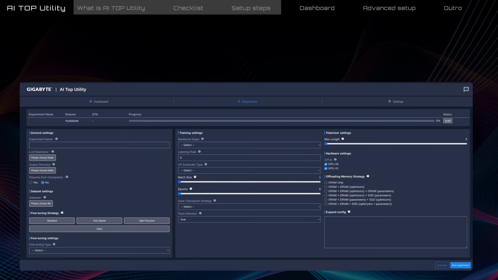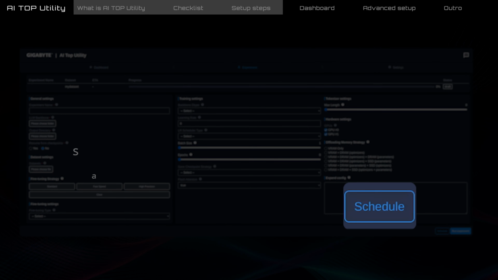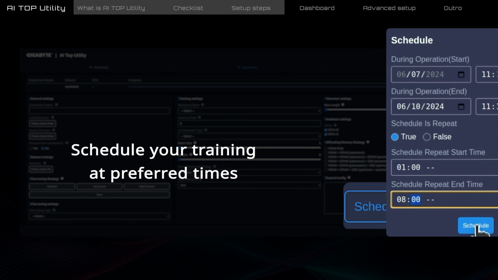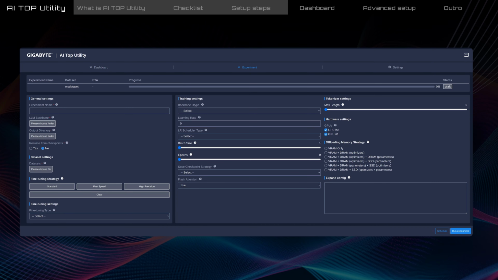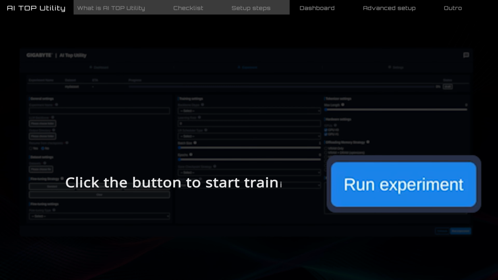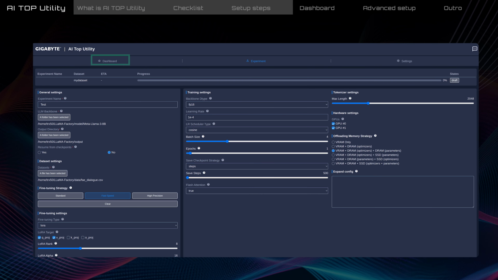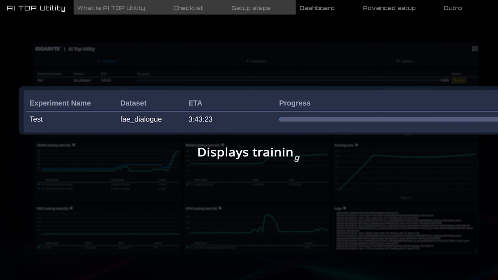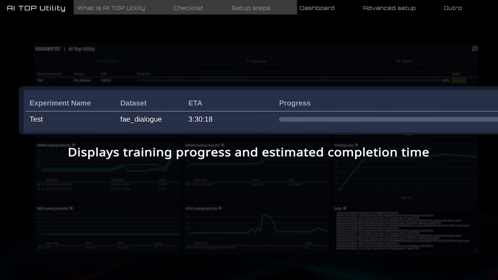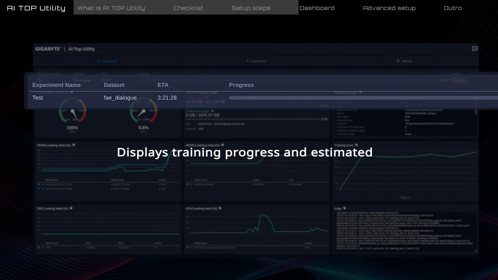If you want to train at specific times, like during off-peak hours for power-saving purposes, use the Schedule Tasks feature. Finally, go to the bottom right corner and click Run Experiment to start training. Once training starts, you can track progress at the top of the Dashboard tab. It shows how far along your training is and when it is expected to finish.